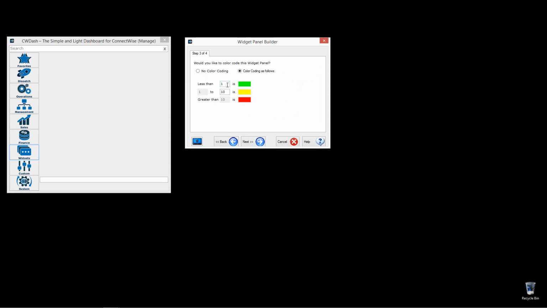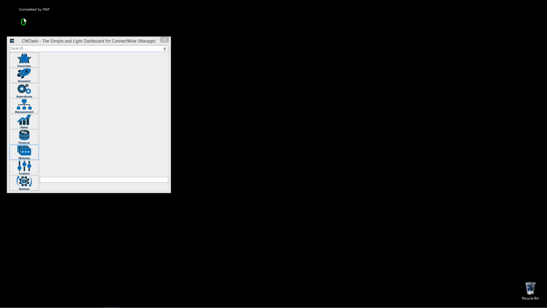Let's say if it's less than 10, it'll be green. If it's 10 to 25, it'll be yellow. If it's greater than 25, it'll be red. Give it a name, but you can give it any name you'd like, of course. You click finish, and then it shows right up here, completed by MSP.